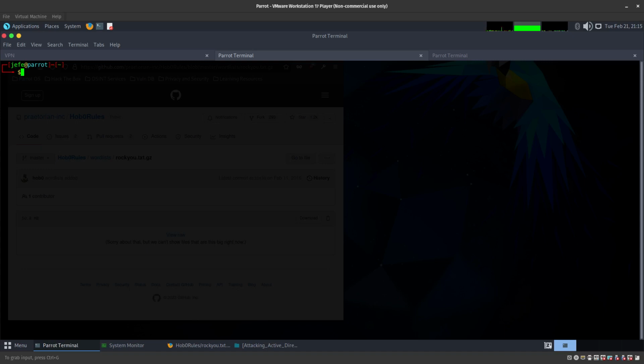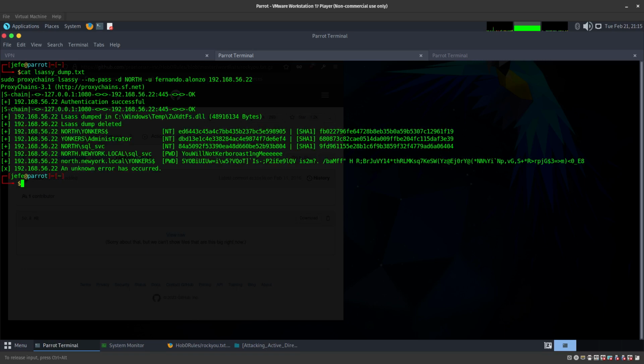Just to let you guys know, I am going to paste this command because it is a long command. Also, for this script that we're going to be using, winexec.py, I'm going to provide you guys with the link so you can download it and don't have to look for it yourself. And let me go ahead and show you the lsassy dump.